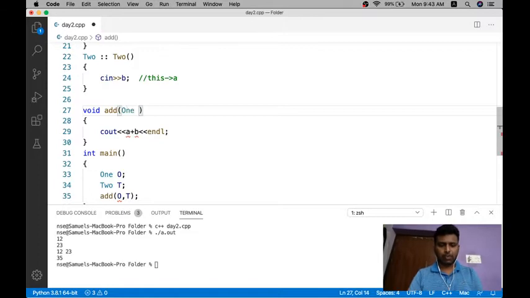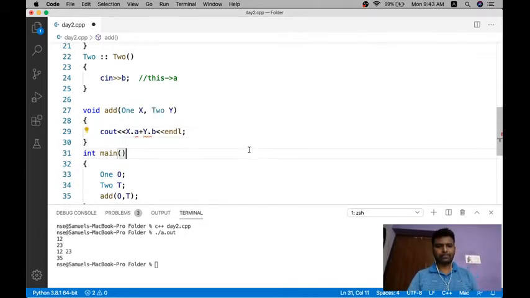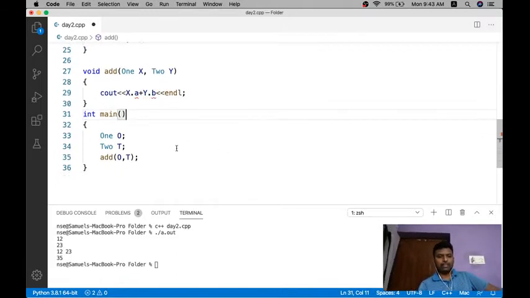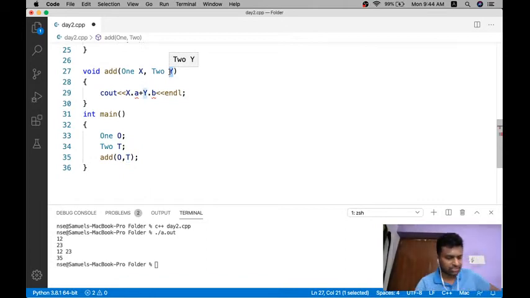One will be 1, let me say X, and 2, Y. Now here I'll say X dot A and Y dot B, right? So what's happening here is I am passing the object of class 1 to X and the object of class 2 to Y, respectively. Two objects need to be passed. Good, Shiva. Yes, you're right.